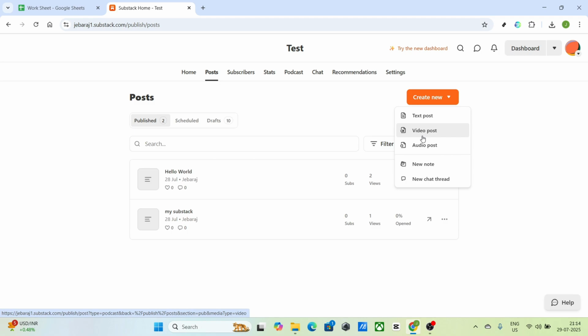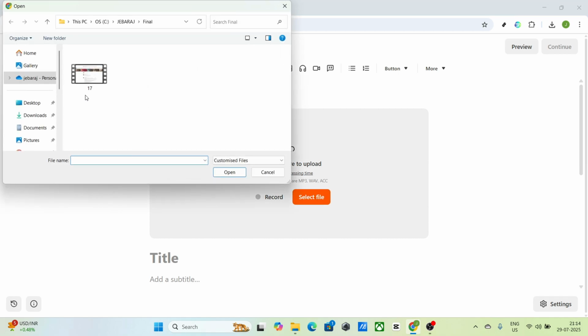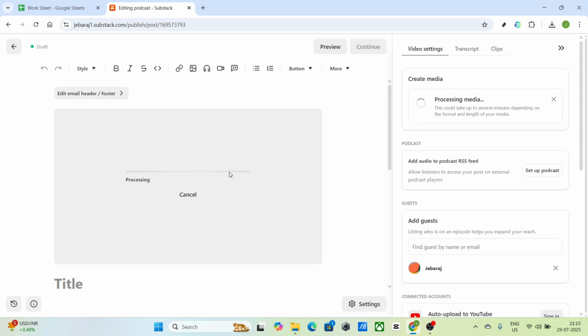From the options available, choose Video Post to cater specifically to video content rather than written articles. With this basic setup ready, it's time to upload your video. You'll see an option to select a file. Go ahead and click that, then browse through your device to pick the video you've prepared. This is your moment to showcase your visual storytelling, so choose that perfect file. It'll start uploading to the platform immediately.